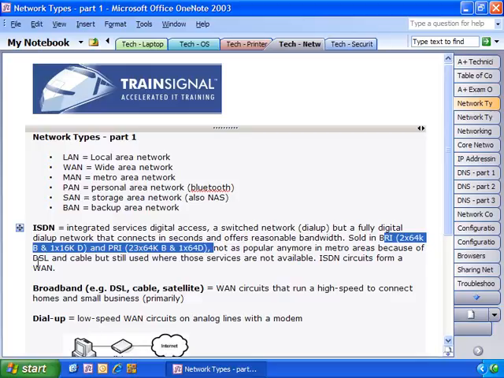Then you have a PRI. A PRI is 23 64K B channels and one 64K D channel. So a PRI is similar to a T1 circuit, but a T1 circuit is a point-to-point, statically set up connection, whereas with a PRI, you could dial up 23 different remote ISDN connections. Of course, you might have to pay, or you will have to pay long distance if you're calling outside of your calling area.